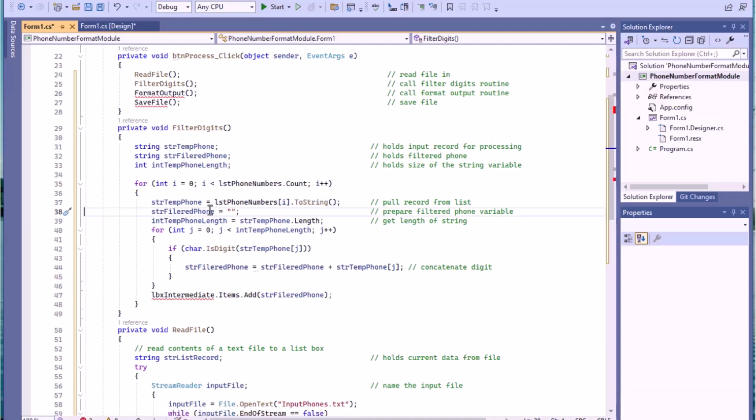Now we're going to set up a string filtered phone, just like we did before. We're going to drop things and only bring in, we're going to concatenate the digits only in here. So we're going to look at our temp phone length, which is perfectly fine. That's correct. And for our j equals 0 to j less than temp phone length, j++, character, etc. We're going to create the filtered phone. It's going to concatenate the thing. So we end up with strFilteredPhone containing our phone number with only digits in it.